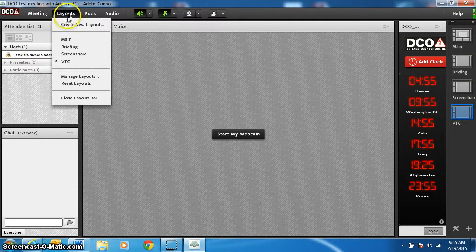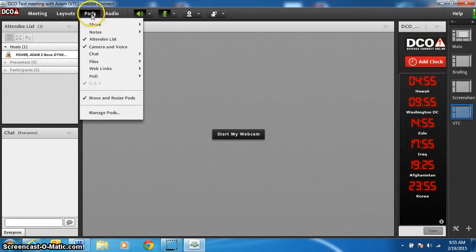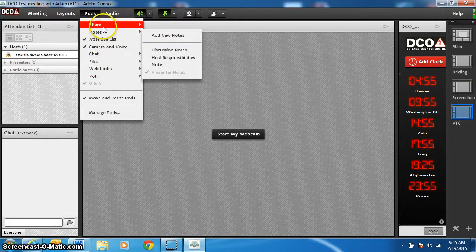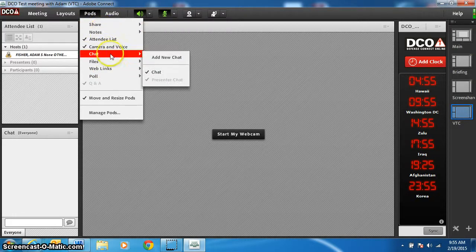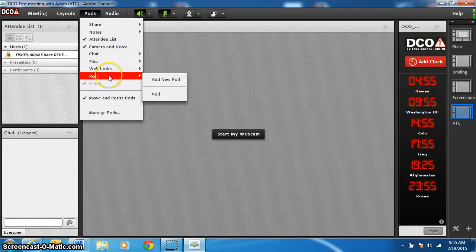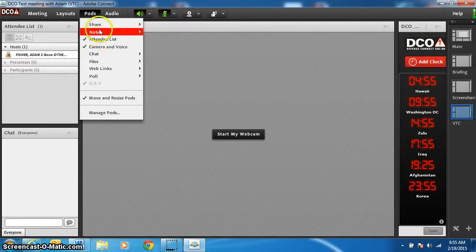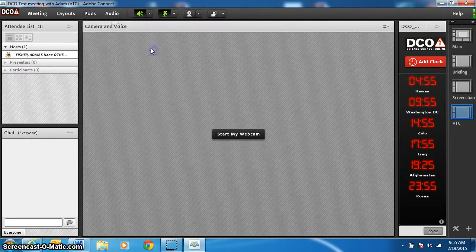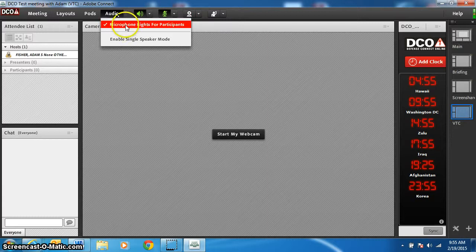In the Layouts drop-down, you can choose the layout options that are seen on the right-hand side. The Pod section is the ability to add different areas to your screen. For example, there is the share or notes, add another chat, or add a new file, web link, or poll. All things for you to try out during your first DCO experience. Again, in audio, making sure that you have enabled audio rights for participants.